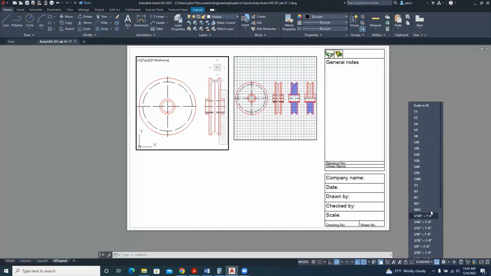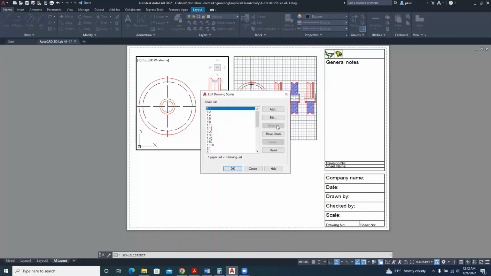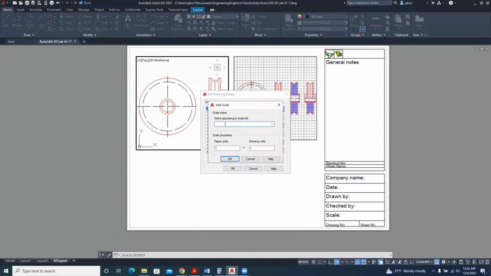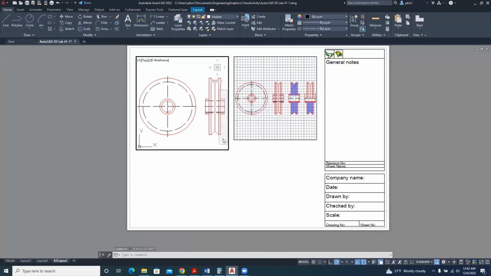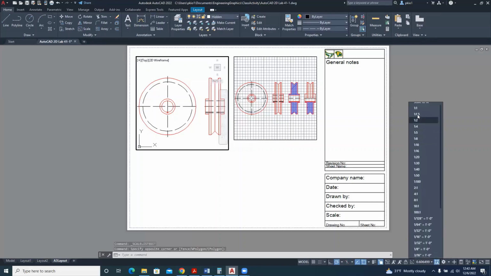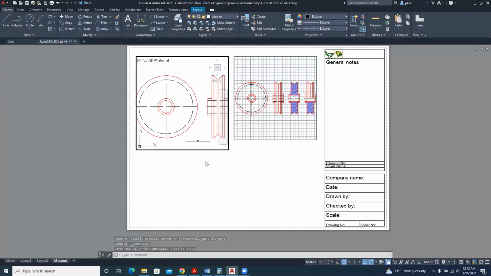So in this case, we're going to create that scale. For us to create the scale, we go to custom, and we are going to add the new scale that we want. What is the name to appear? 1:1.5. And therefore that means that 1 paper unit will represent 1.5 drawing units. So okay, now it's in the list. So back in here, we're going to set the scale to select 1:1.5, and there you go.